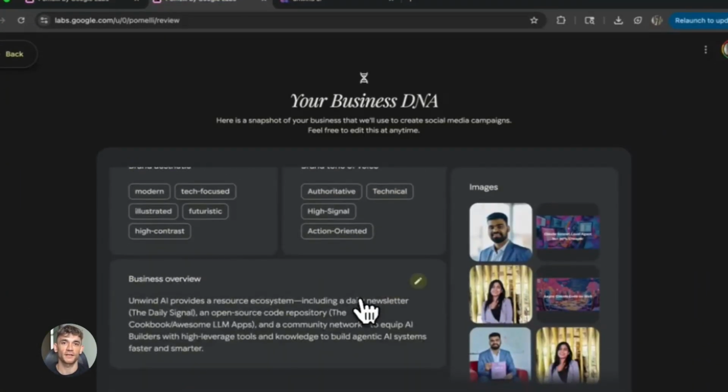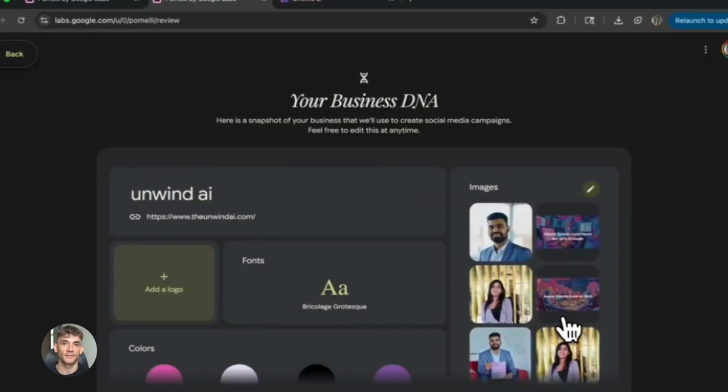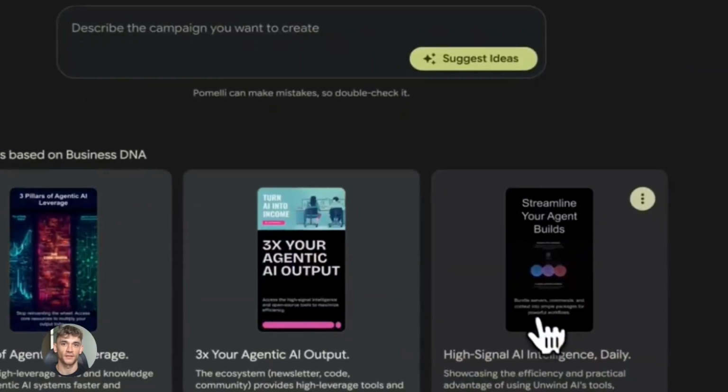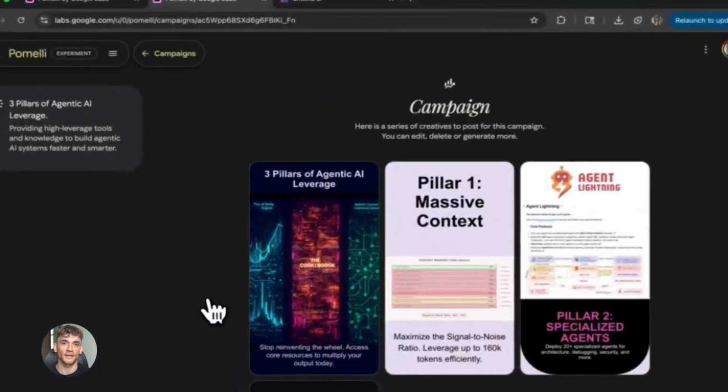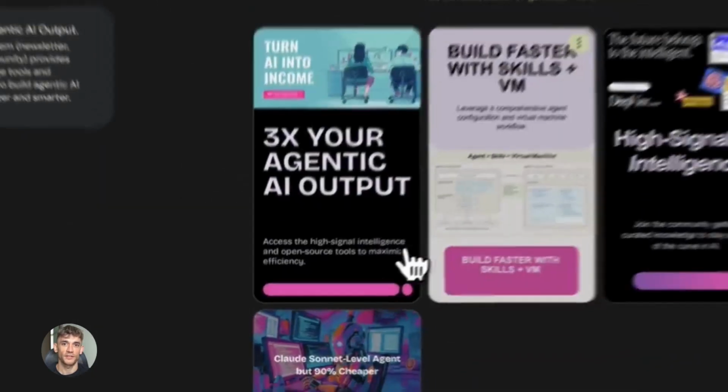Pomelli's Animate feature is fast, really fast. You can go from static content to animated content in minutes, not hours, not days, minutes. That speed opens up new possibilities. You can experiment more. You can try different approaches. You can create more content in less time.